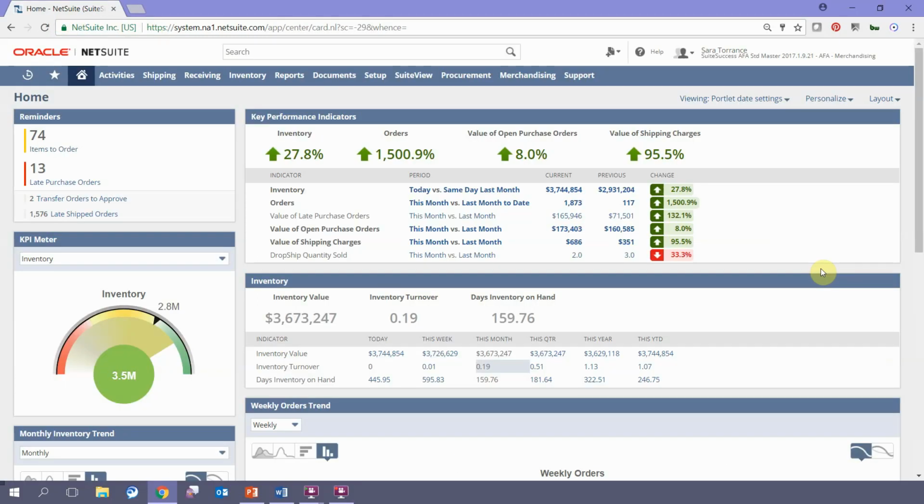Now that I'm logged in, I have immediate access to a merchandising dashboard that displays real-time insight into key metrics, alerts, and BI. For example, I can monitor real-time key performance indicators from this key performance indicators portlet that's been set up front and center within my home role-based dashboard. So I can monitor metrics like inventory valuation, compare it from today to the same day last month, or I can monitor the value of late purchase orders as well, right from my dashboard.